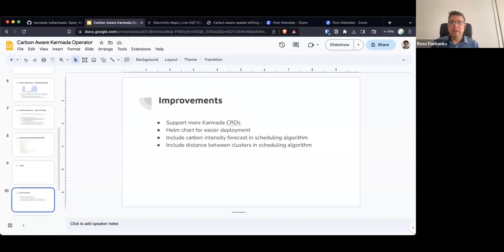Yes, so at the moment it's really at a prototype stage. One of the things I was thinking of was to support more CRDs. I think maybe there's some around the HPA and the service CRDs as well that need to be sorted. Also, currently a Helm chart would be useful just to make it easier to deploy. So far I've just been running it in a Docker setup with Kind, and that's worked really well for development, but it'd be good to have a Helm chart as well.